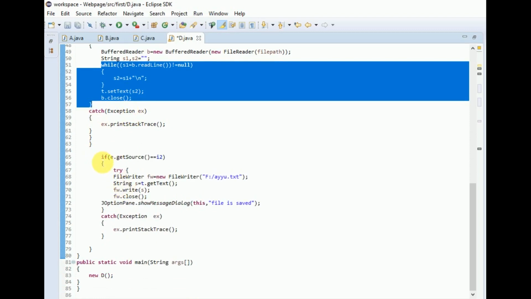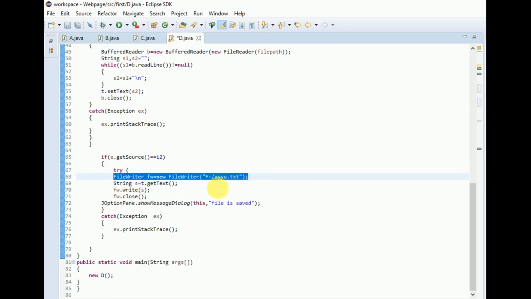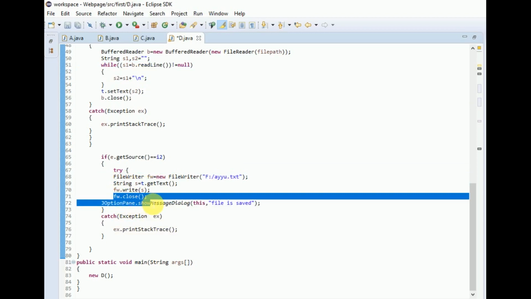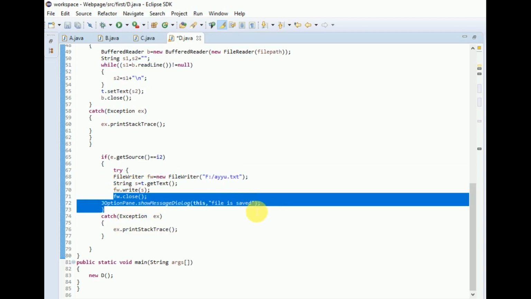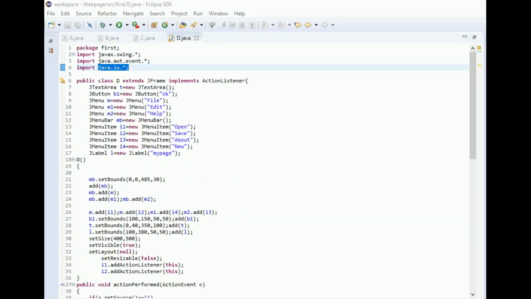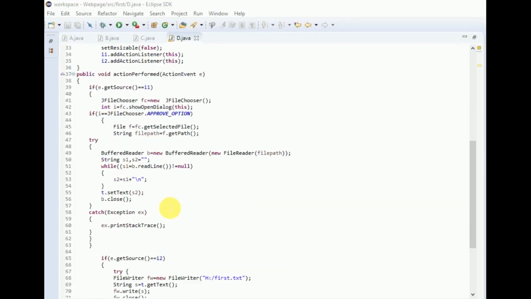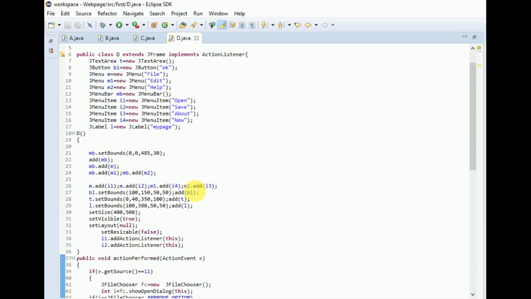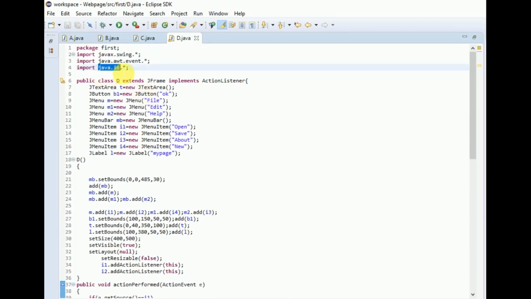Later if you click on the save option, then your file needs to be saved. For this in the try block create a FileWriter class object, store the text in the text area in a string variable and write it in the file, and later close the file. Add a catch block to catch an exception if occurred, then in the main method call the constructor. Do not forget to give the file path by giving the drive name and file name. And for file IO operations, we need a package called the io package, so define it also.